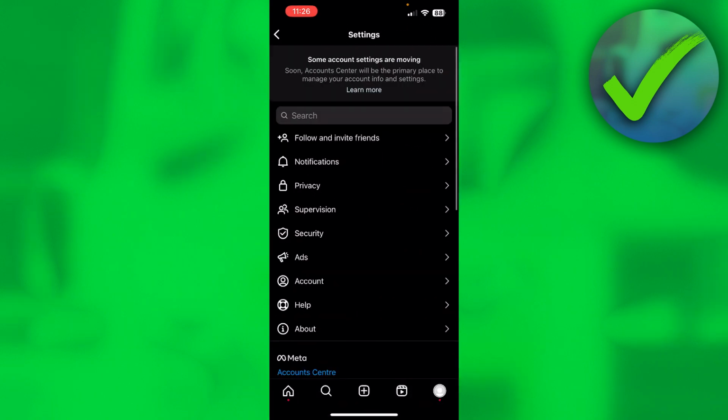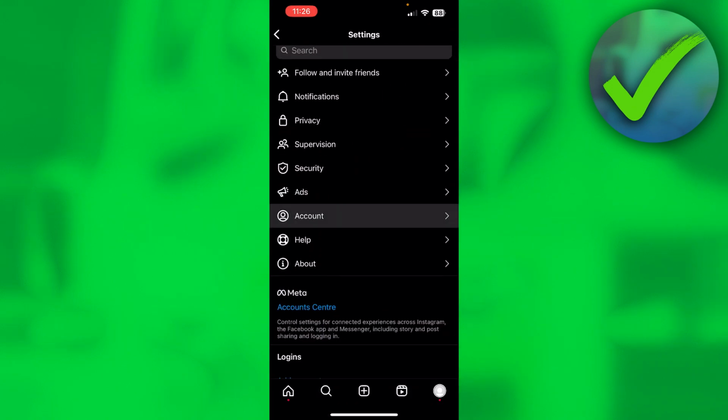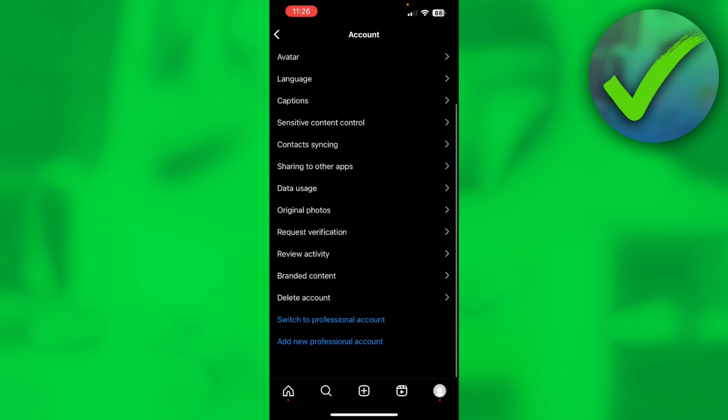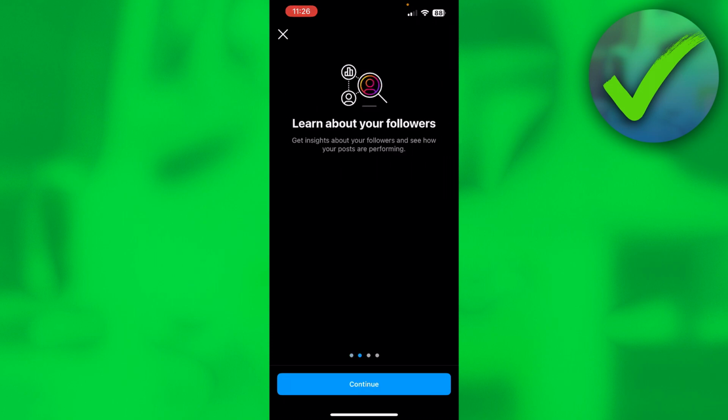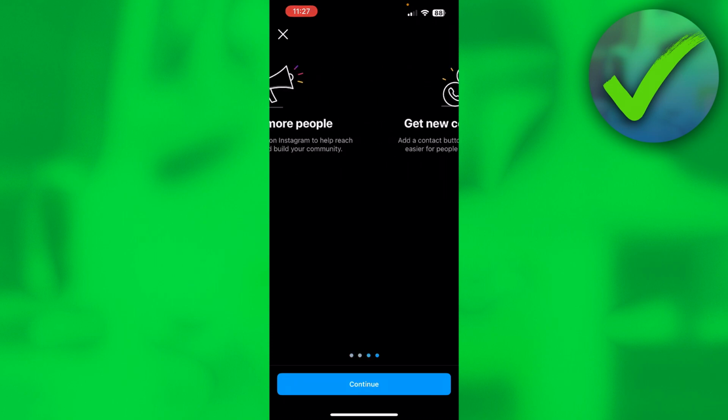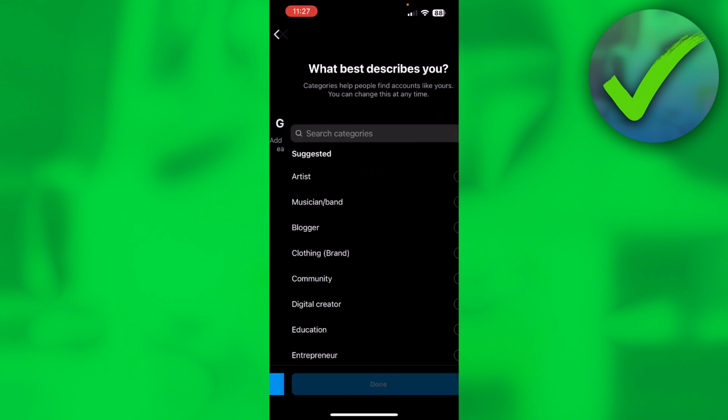Once you're here in the settings, you want to go to account settings right over there, scroll down, and here it says switch to professional account. Now click on there, and then it says switch to a professional account. Then they will give you a bunch of extra information, so you can read all of this or just click on continue.